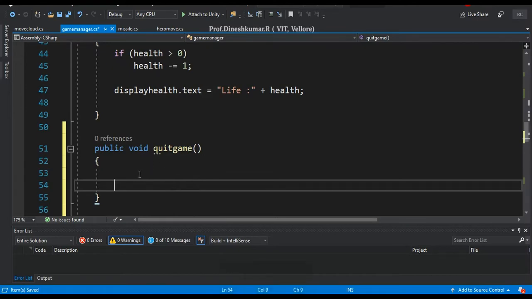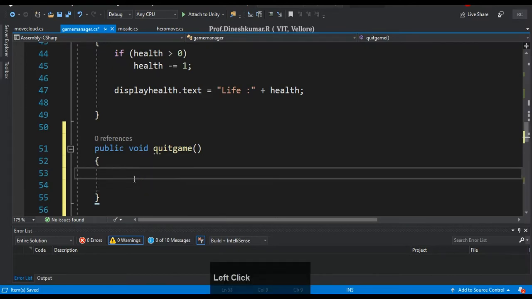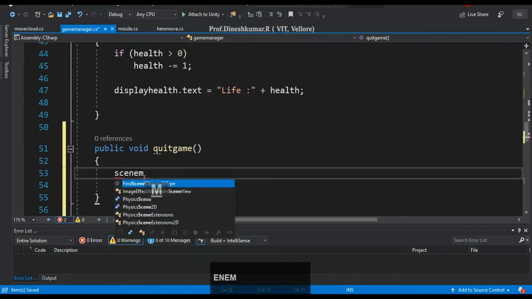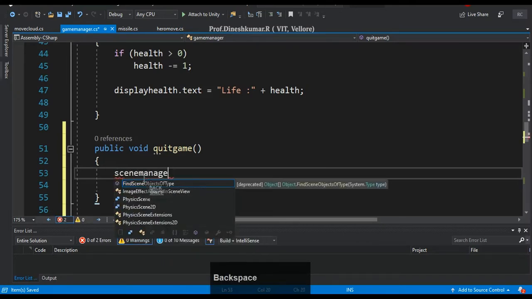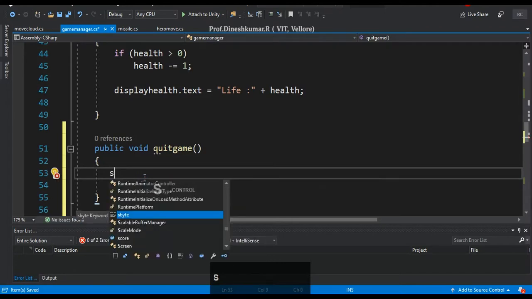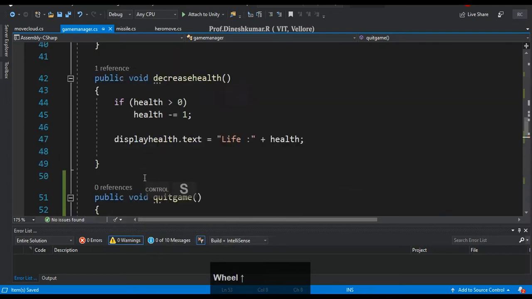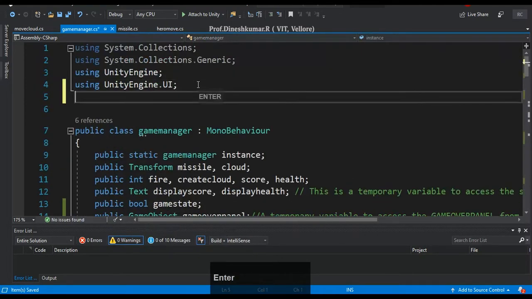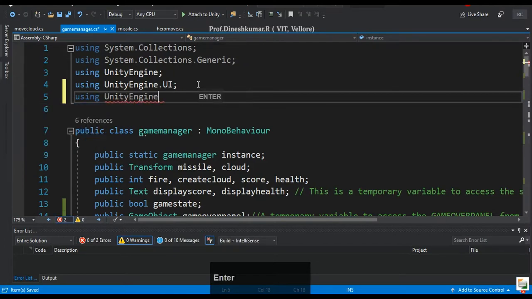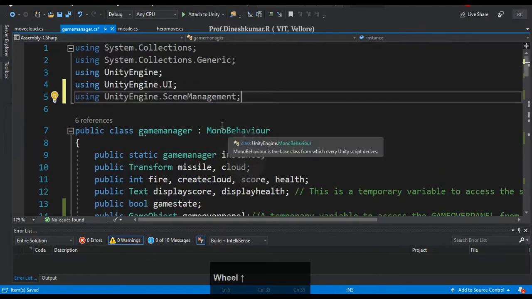And how can I call this method? There is a thing called scene manager. But why is the scene manager not visible here? When you type some command which is not visible in Unity by default, it means that a proper header file is not given. So let me type using UnityEngine.SceneManagement. Yep, now this will work.